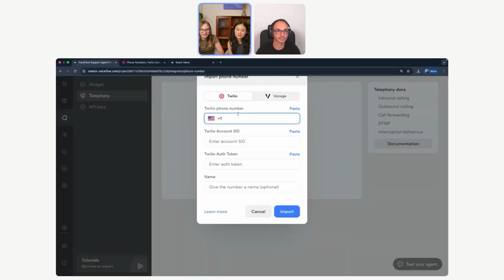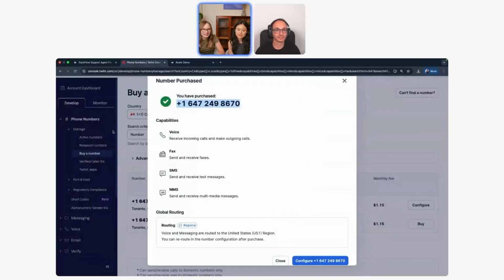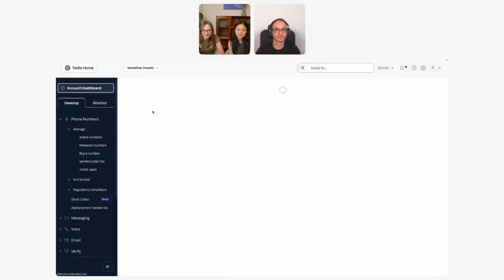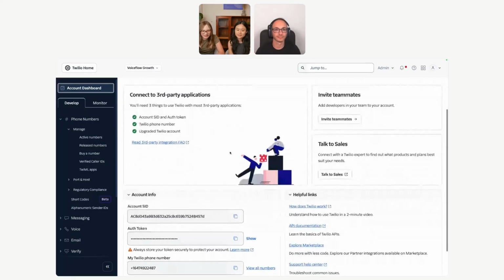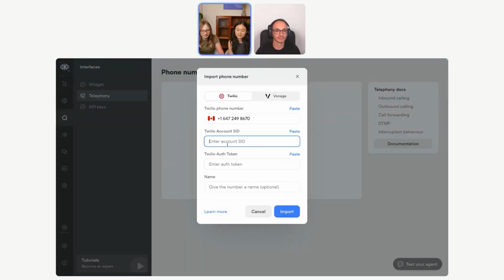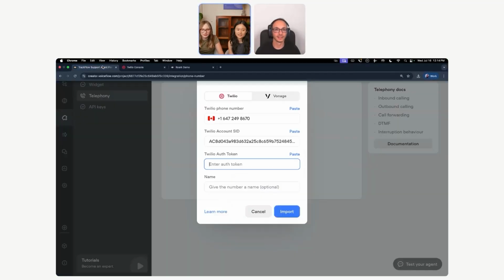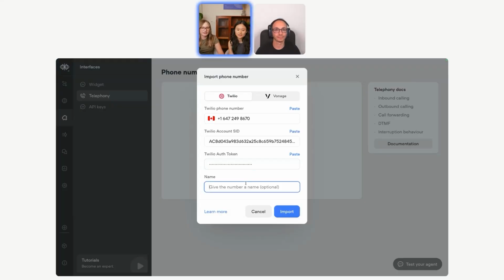We'll head over to our agent and paste it in here. It's going to realize we're in Canada, which is great news. And then we need two different things, an SID and an auth token. We can get this on Twilio's end just by heading back to our account dashboard, scrolling down, and you can just grab it from here. So let me pop this in here. And I will also paste in our auth token. Remember, keep your auth token secret. You should not share them with the world. Please do not. And then let's give it a name. I'll call it my amazing agent. And then import.